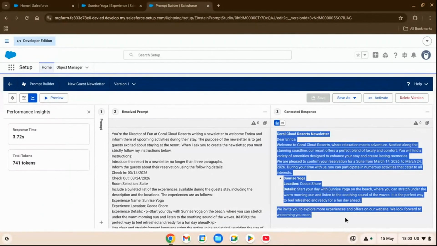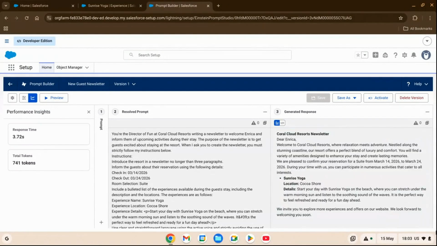In the Generated Response section, you can see how the reservation and experience data personalizes the newsletter for your guest.